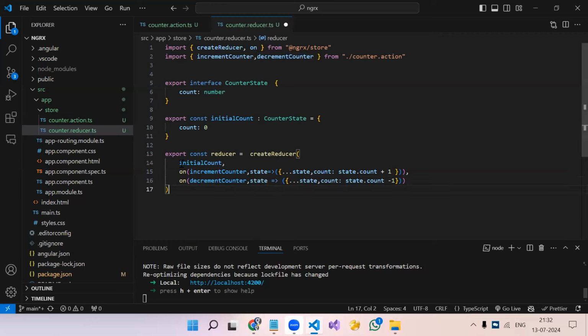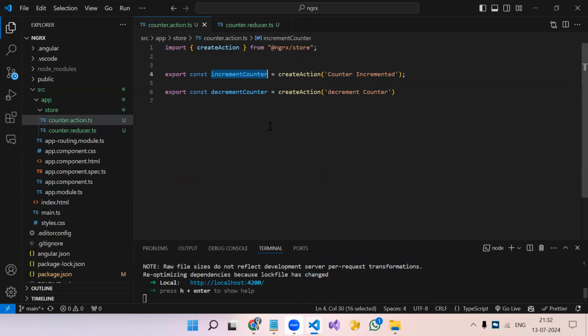Okay, so we have created our reducer. In the reducer, we have passed the initial state, this is the initial state you have to use. Then when any action is called from, let's say, a component, like increment counter, it is going to take this state and increment the count, existing count +1, and in decrement counter, -1. Fine. So first we have created our action, then our reducer.